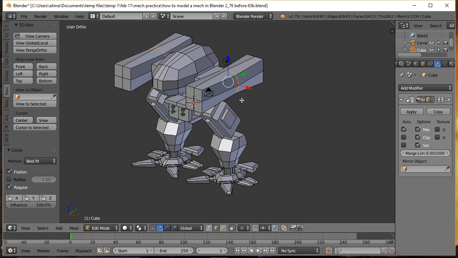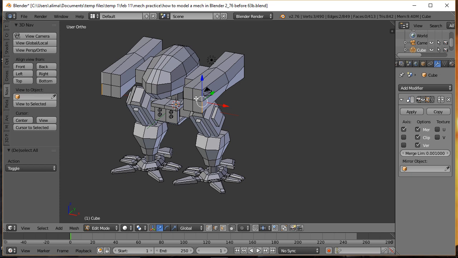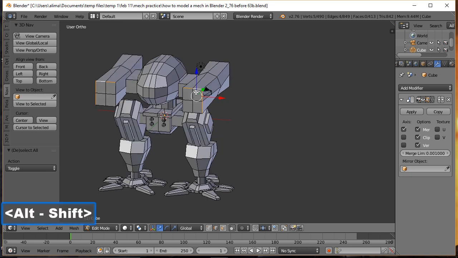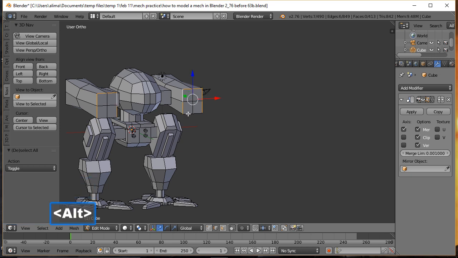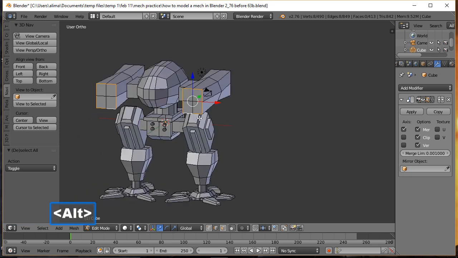I am now still with edge select on. I'm going to press A to deselect. I'm going to hold my mouse right here, hold Alt, then select right here. Okay, now I held the middle mouse button to turn. I'm holding Alt, holding Shift, selecting all of this geometry right here.